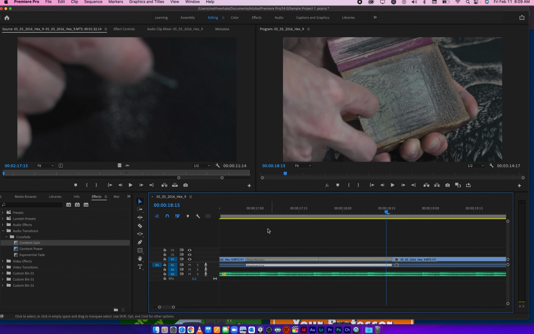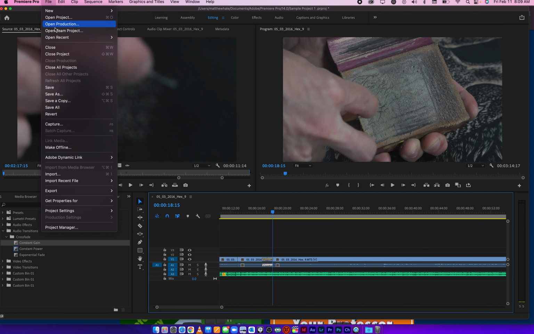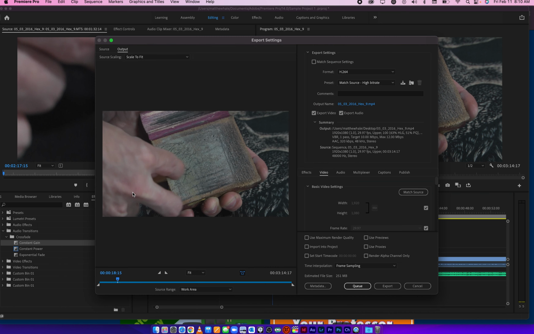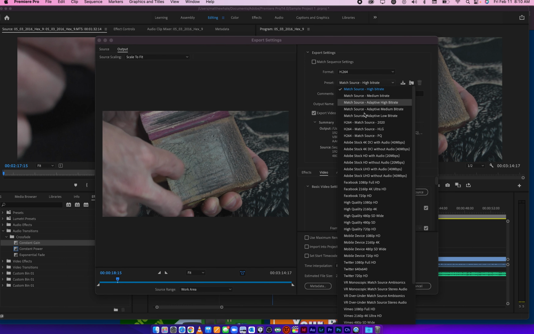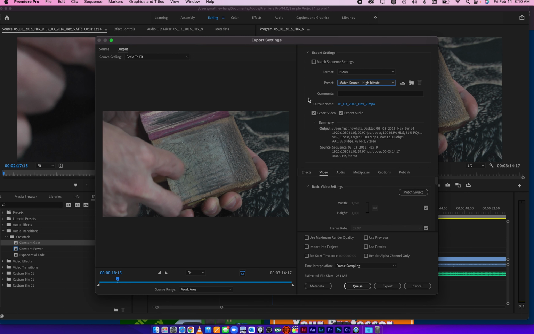The last thing I want to show you is how to export your project. To do this, click File in the menu bar, then pull your cursor down to Export, and then click Media. There are a lot of things to learn here, but I'm going to keep it simple. You can change the format of the output, meaning what file format the video will take when it's exported. For most purposes, especially if you're a new editor, I would just leave this be for now.